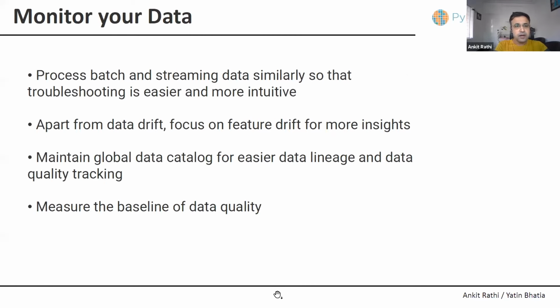Another part is monitoring your data. We need to keep our batch and streaming pipelines similar, because if anything changes in the batch, since the pipelines are built in a similar manner, we need to apply those changes to streaming as well. Whatever is your training data, similar data will also go for the prediction purpose. If we keep the pipelines the same way, troubleshooting will be easier and more intuitive to the overall landscape.